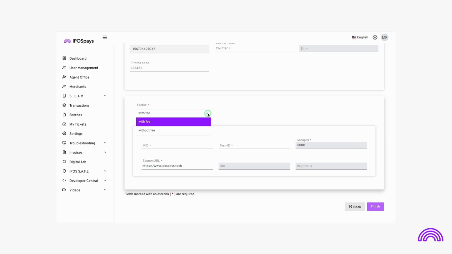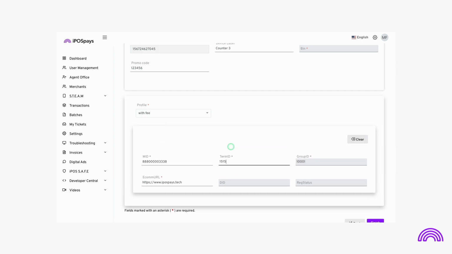This allows merchants to easily switch between traditional processing, where a fee is added, and cash discounting, where no fee is added. If you only need to set up one profile, start by clicking with fee and filling in the required fields using the VAR sheet. If the merchant has an e-com URL, you can enter it here while filling out the fee profile. This will reduce the interchange cost for the merchant.